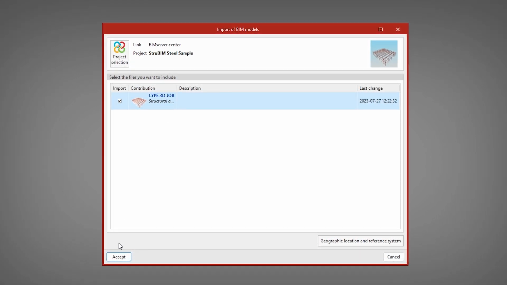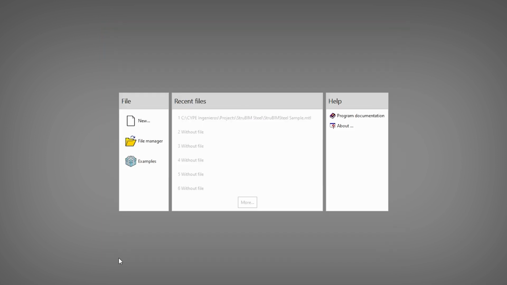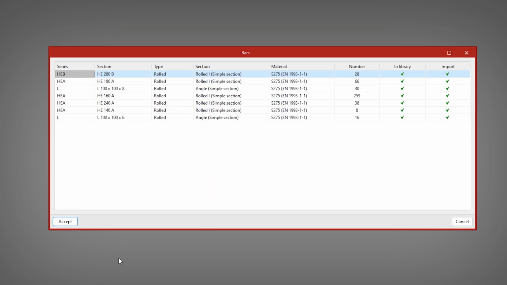After clicking Accept, the program downloads the project and opens a window showing the bars that have been identified in the files with information on the steel structure. For each group of bars, the series, section, type, and material are specified, as well as the number of bars. Also specified is whether they are already in the library. We check the boxes on the right to import each of the groups of bars. Finally, we click Accept again.